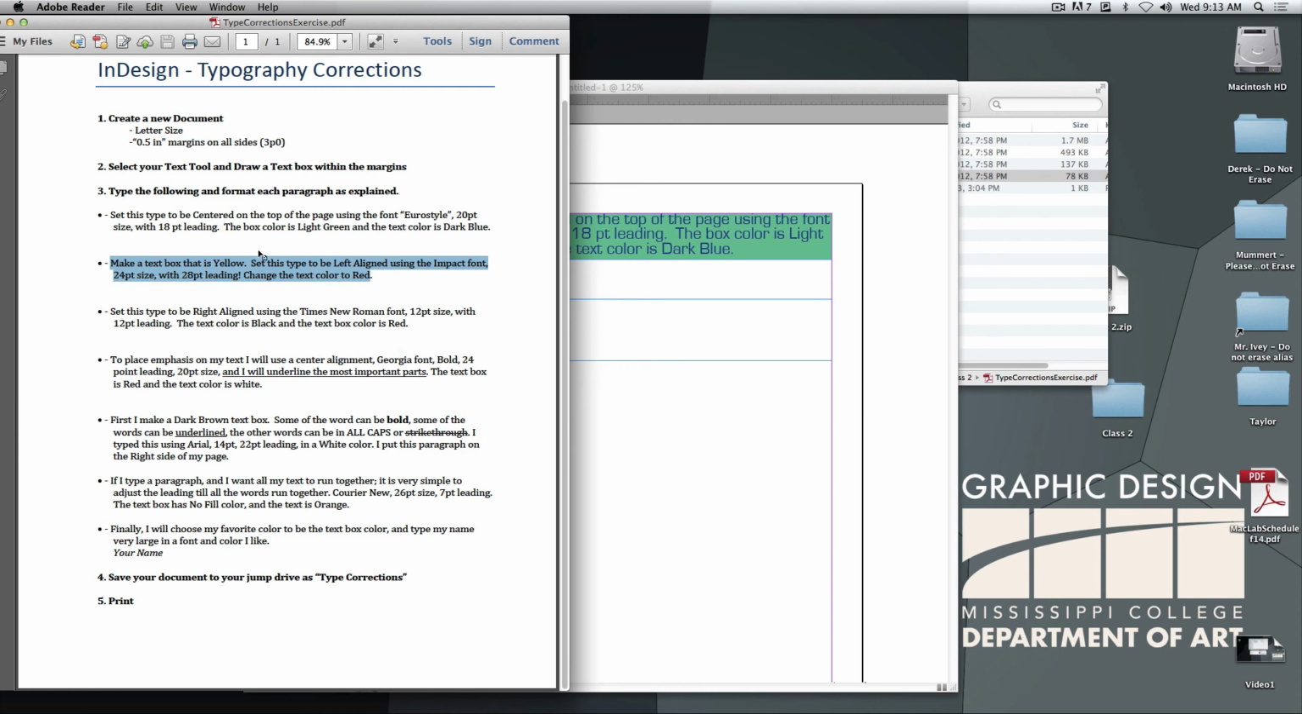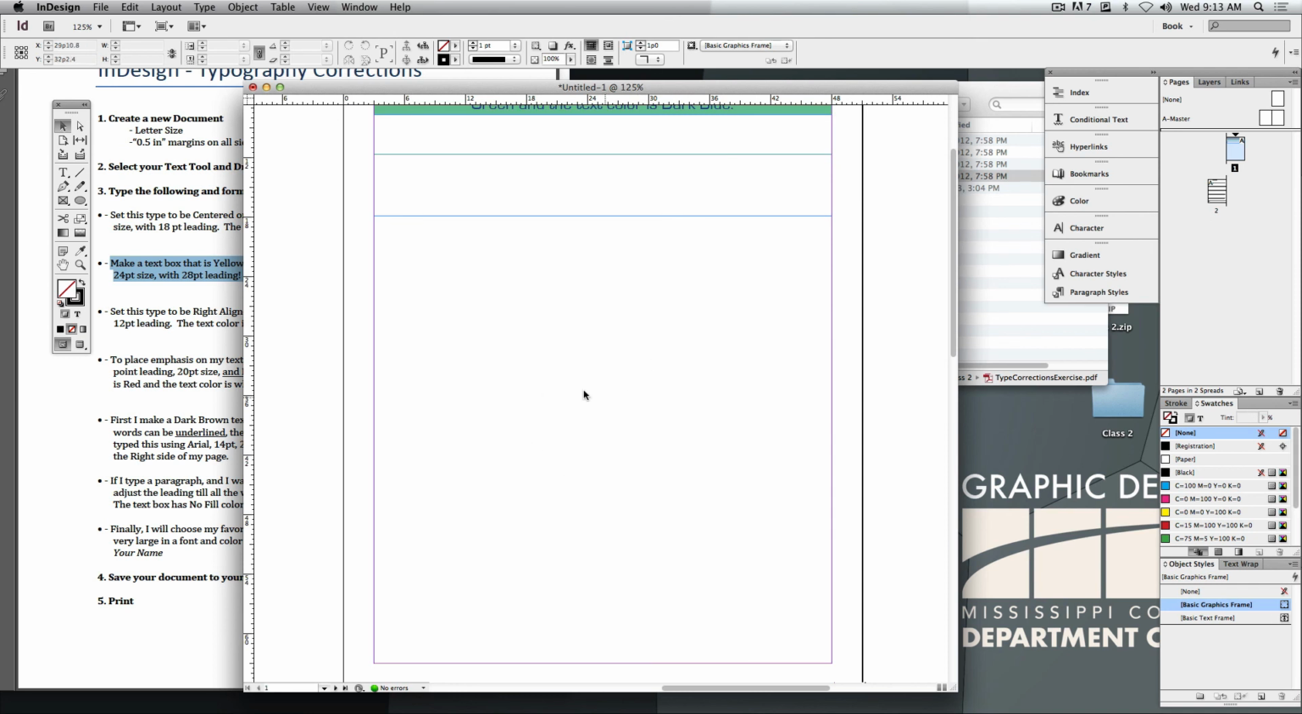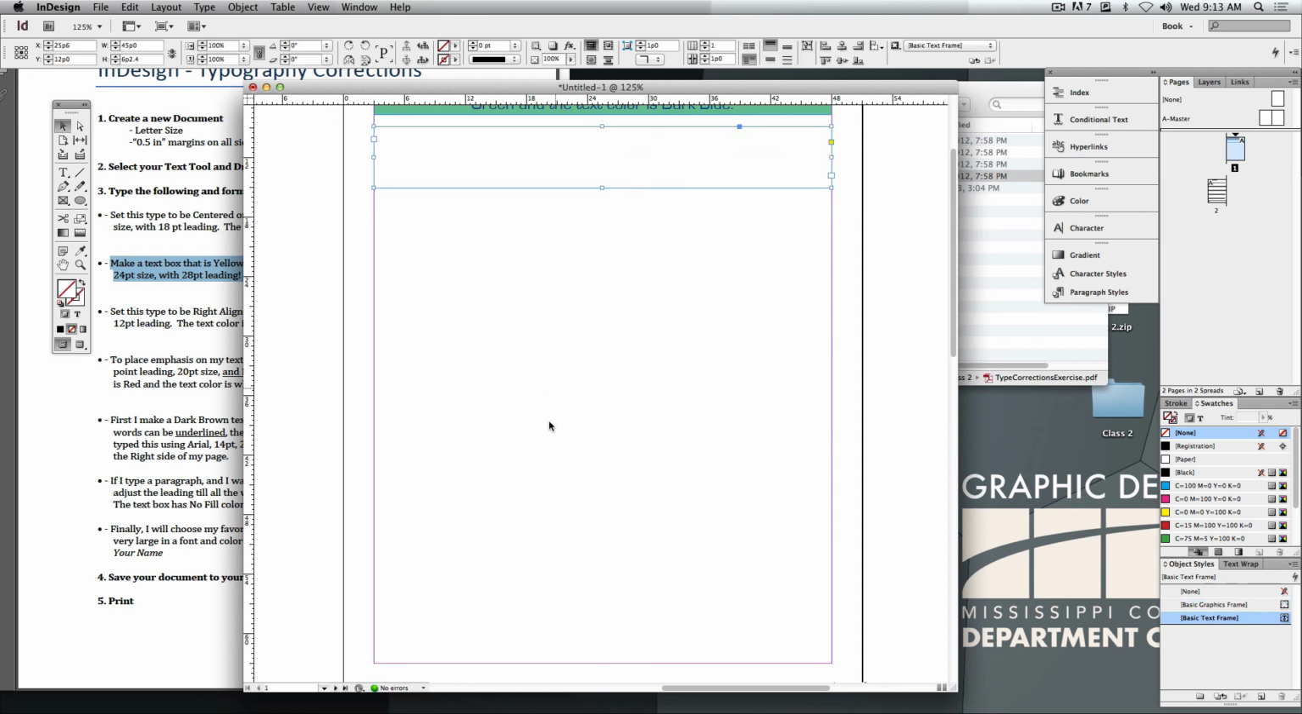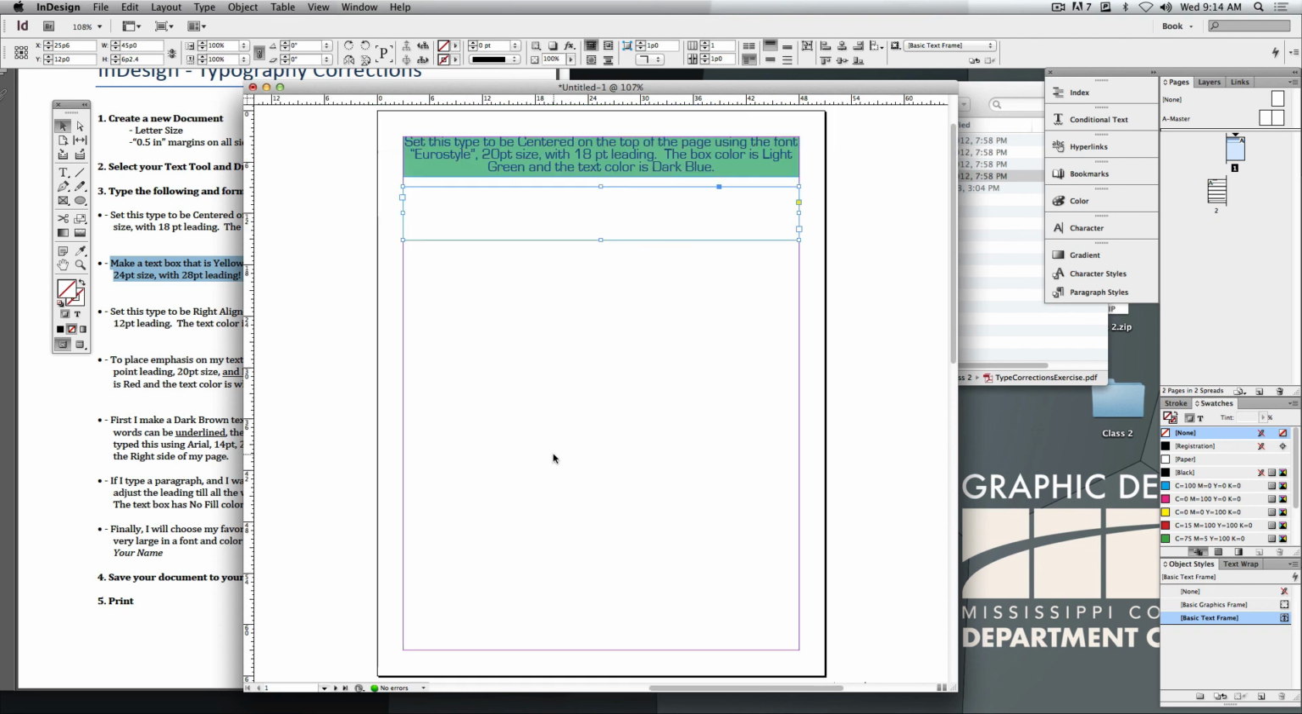Once you're done, all of these should be able to fit onto your page. You may need to move some of them around to get them to fit, but everything will work out and fit onto your page once you've finished. Once you are done, save this and you are free to go for today.